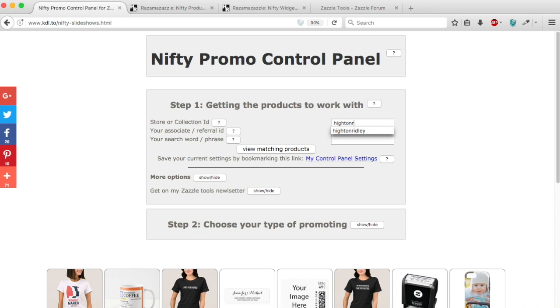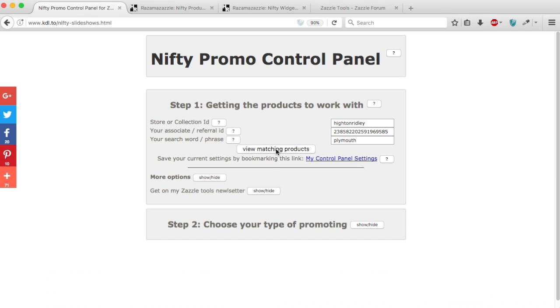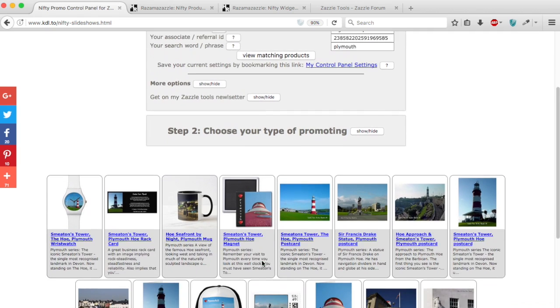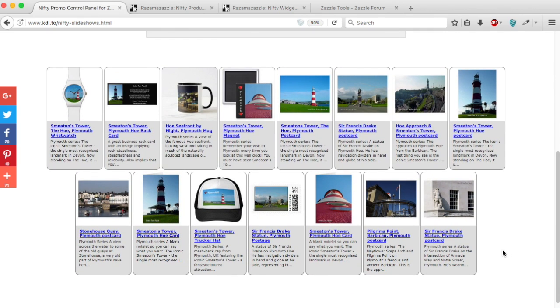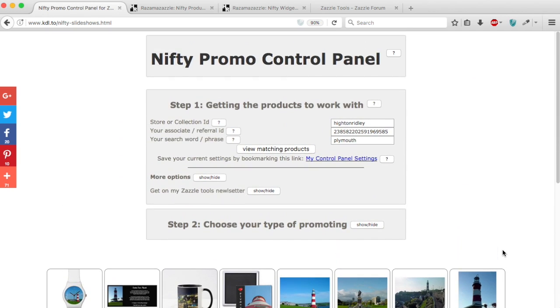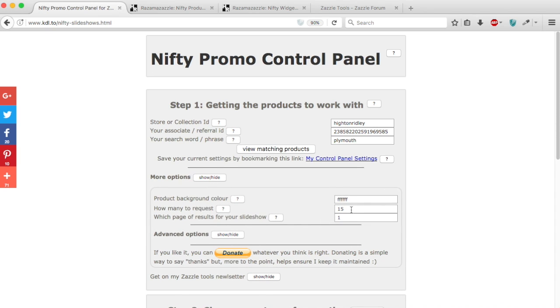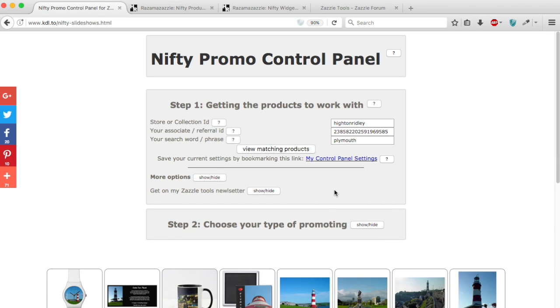So I put in my store ID. That's the one that's present in my Zazzle store address, zazzle.com/Height and Ridley. And I'll just put in Plymouth. Click the button to view matching products, and you see things happening down at the bottom. So these are the products that I've currently got selected. There are 15 of them there. I happen to know that because hidden away under more options, you'll see that I've got how many to request? 15. We'll cover more options and advanced options in another video.